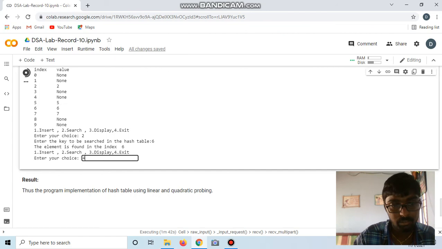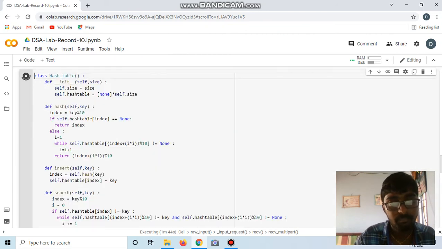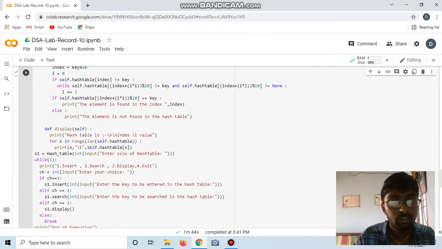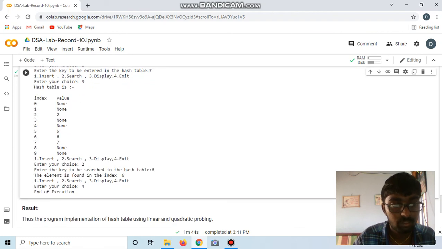Finally I may exit the program. For exit I may give my choice as 4. Now if you see, this is the end of the execution. Thus the program of implementation of hash table using linear and quadratic probing is complete.